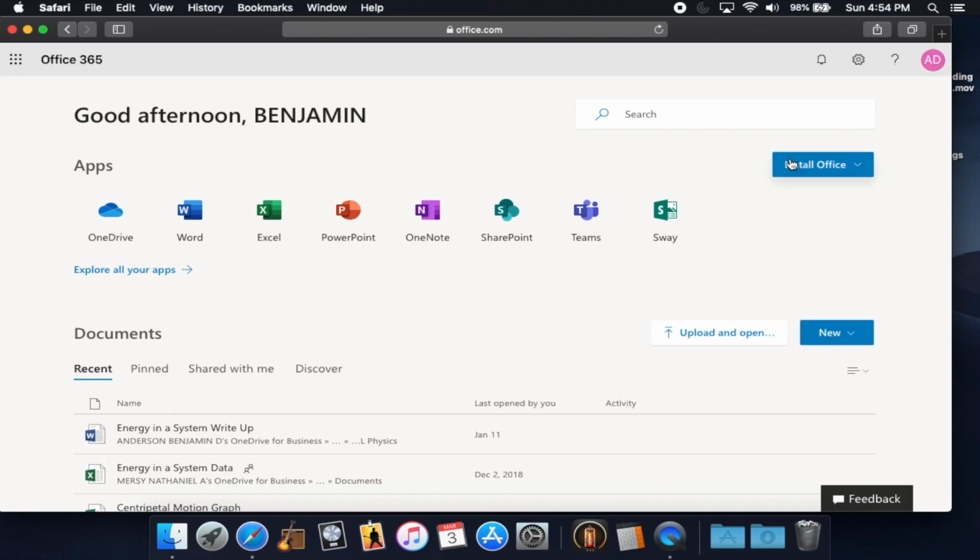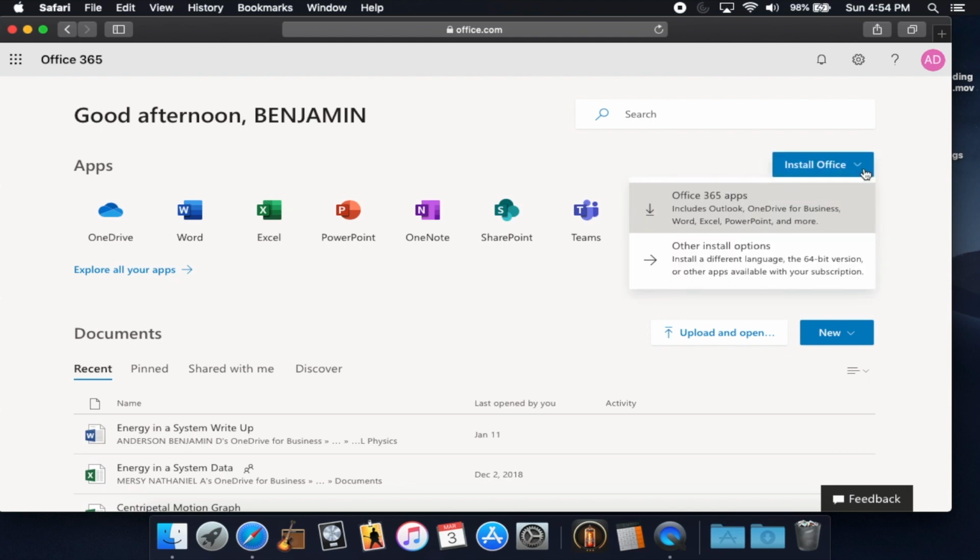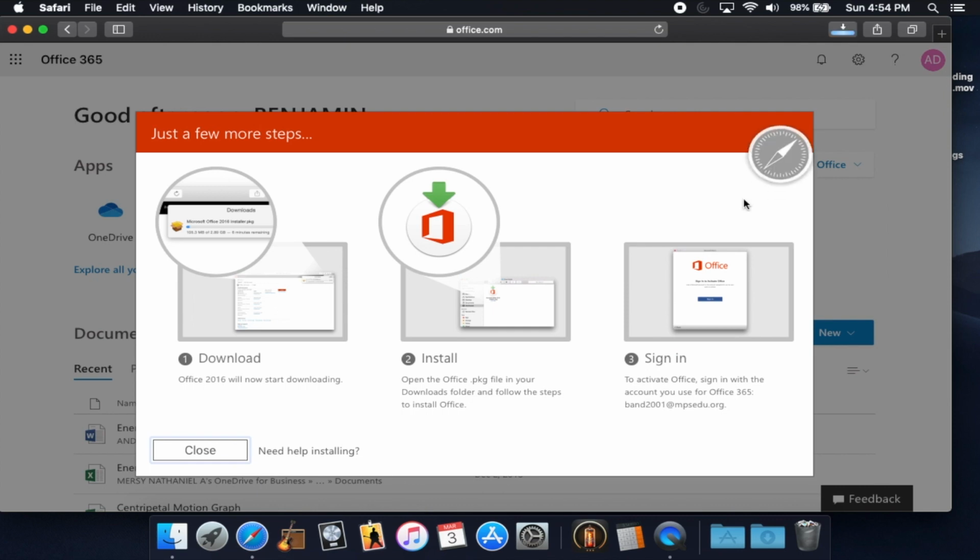You want to click the Install Office box on the right side of the screen. You want to click Office 365 Apps. It'll take a few minutes to download. The file will save to your Downloads folder.